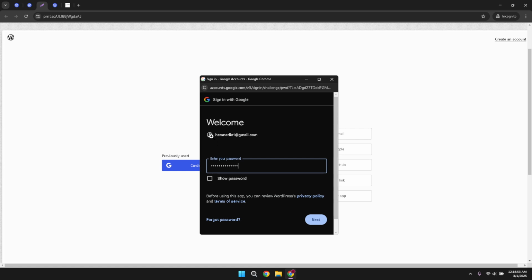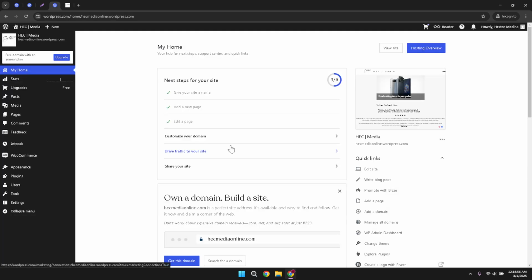Now once you're logged in, you'll arrive at your WordPress dashboard. This is your main hub for managing your site. On the right hand panel under the quick links section, you'll see an option labeled Edit Site. Click on it to enter the site builder mode. This mode allows you to make changes directly to your website, giving you a visual representation as you make edits.